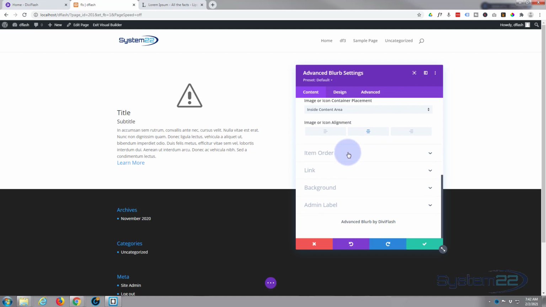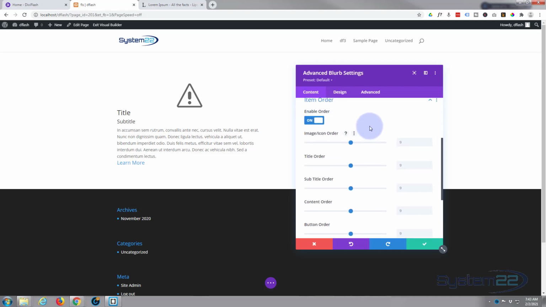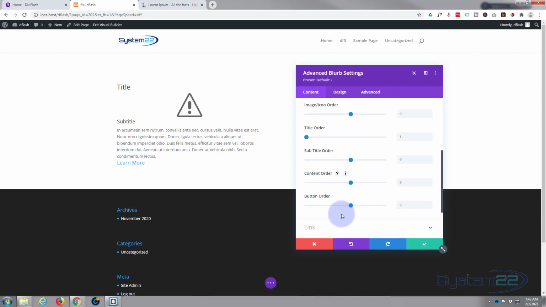Now here's where things get interesting. You can give the items an order if you want to. Just flip the enable order, and the higher the number, the lower down it is. So let's start with our title. We'll leave that at 0. I'm going to put that on the top. I'll give it the lowest number at least. Subtitle, I want that to be just above the button, so I want the button to be on the bottom. There we go, it is on the bottom anyway.